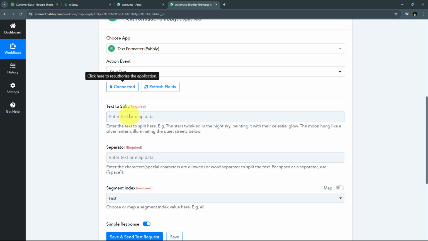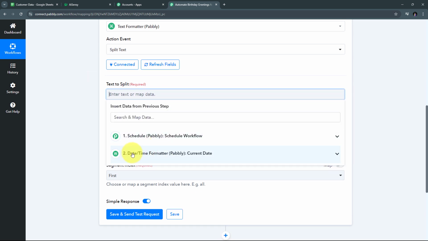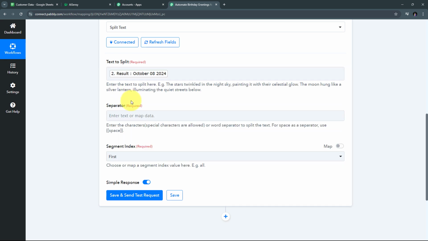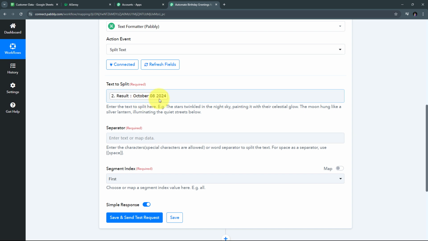So for mapping, I need to click here. I will open this response of date and time formatter. And here this is my current date. So I'm going to map this. And now I have to separate this date into the date and the year.